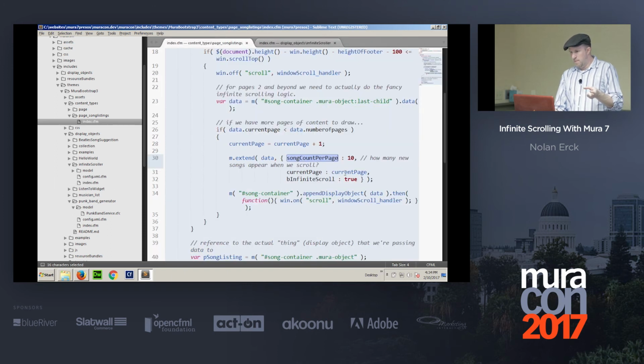I'm going to take current page, which we updated here. So we went from 1 to 2 or 2 to 3 or whatever. I'm going to pass that into the display object as another parameter. And I've got this infinite scroll flag to turn on. In the real world example I'll show you later, we actually had a feature on the site where they could turn infinite scrolling on and off. So I just have a flag in here to do that as well.